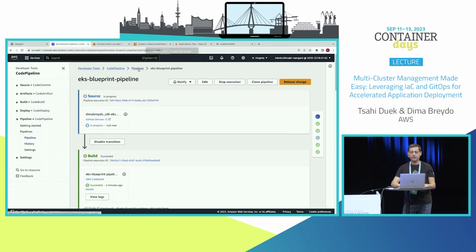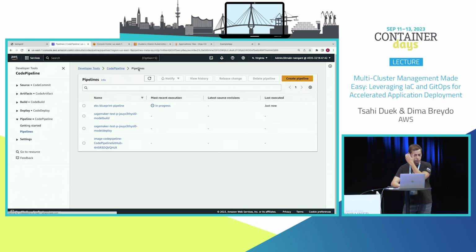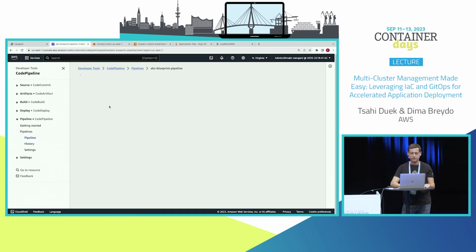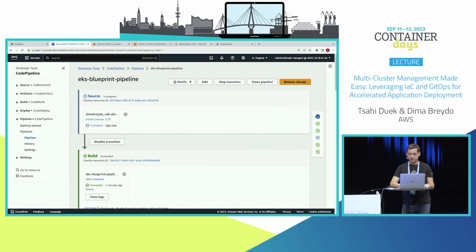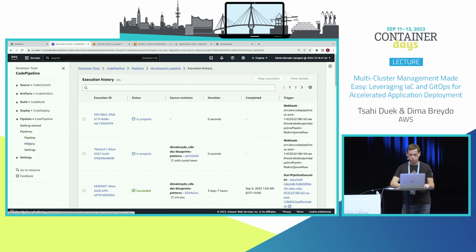So here, the EKS Blueprints for CDK is using an AWS service that is called AWS CodePipeline. And so here, this is the pipeline that was created. You can see that it's running now because I just did a push. More than that, it actually should run twice now. So we can see that there are 2 runs currently in progress because I did 2 commits. The first one was to add the team, and the second one was in order to add this new environment.